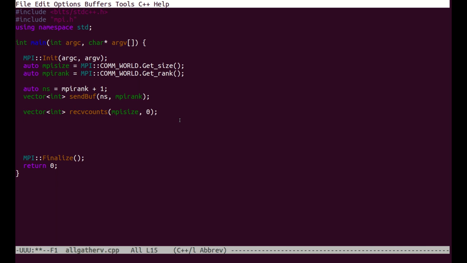Right? And this receive counts is allocated on every rank because it's Allgather, right? So by the end of the Allgatherv, every rank is going to have a receive buffer, and every rank must know the receive counts from every other rank, right? But in order to actually populate the receive counts vector with the correct numbers, we have to do a gather. We have to do an ordinary gather. It's not a gatherv.